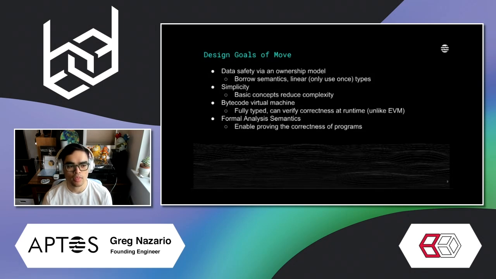First of all, that data safety is important by an ownership model. This is similar to other languages like Rust, where it prevents memory leaks, double spends, losing resources that you expected to store somewhere, instead you just drop them forever. This provides type safety that lets you prevent a whole slew of attacks and a whole slew of bugs that cause a lot of financial loss that we've seen in other blockchains.